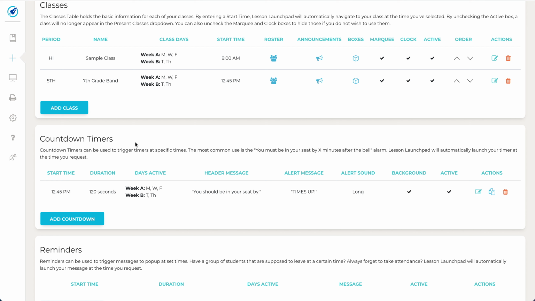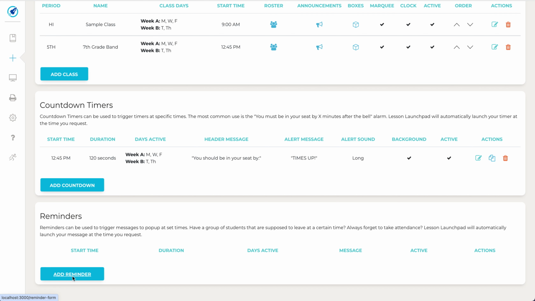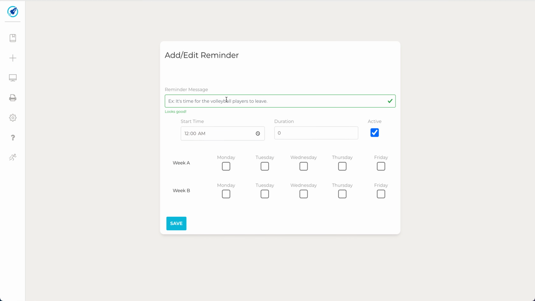Reminders work the same way, except they don't have a countdown. They're just going to pop up. So, for example, I've got here, it's time for the volleyball players to leave. Any sort of little reminder like that. For me, I'd probably have them there for taking attendance, because I always forgot to take attendance as a teacher. So I would have a reminder that probably went off, 2 minutes, 5 minutes into class or something, for every class that just said take attendance. So those are some of the automation features there.